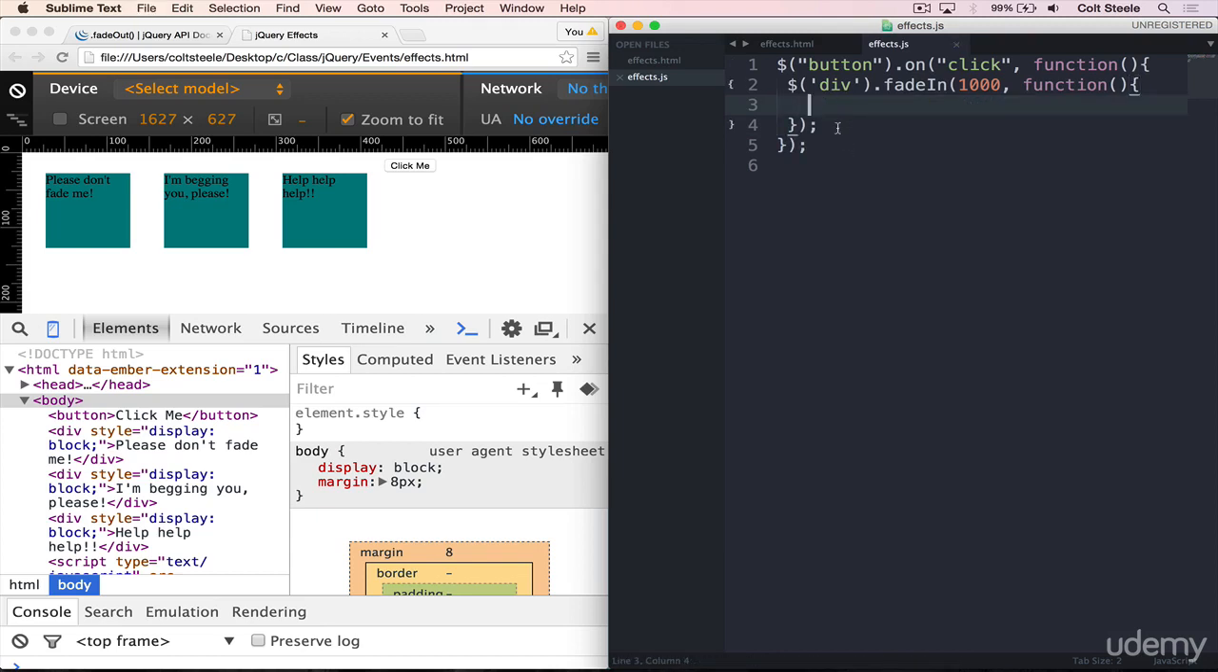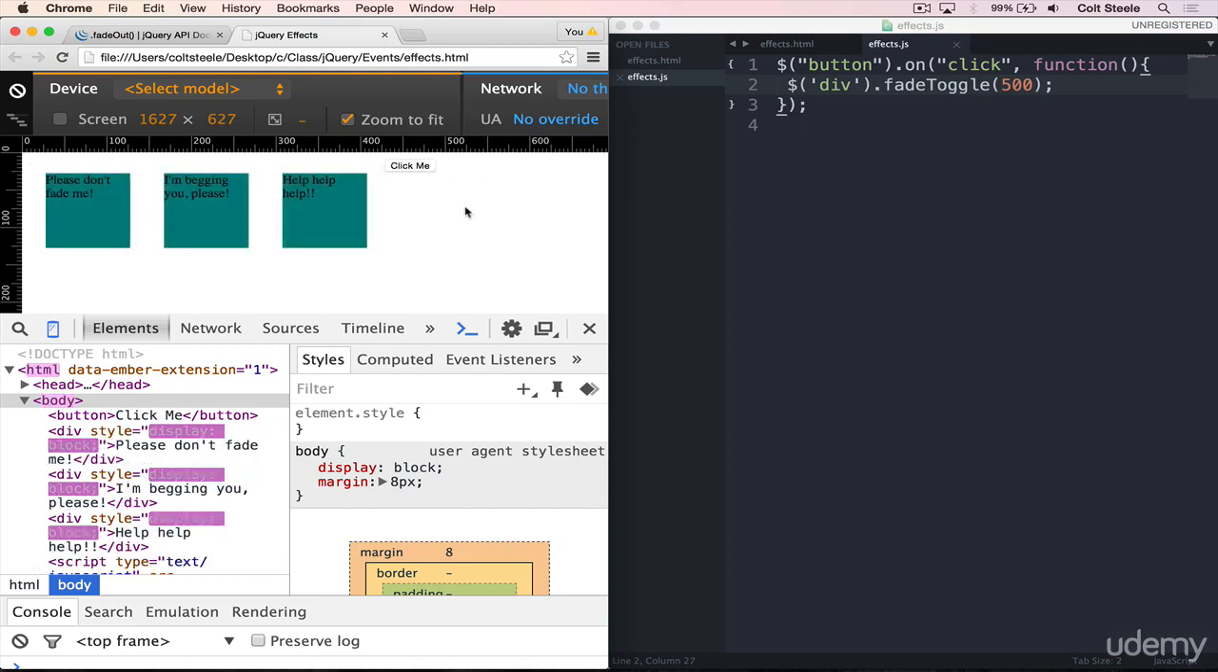jQuery provides one more nice fade method, which is called fade toggle. And fade toggle works the same way. I provide a number of milliseconds, and it will know if it needs to fade something in or out, depending on if it's currently showing or not. So if I refresh and I click on fade toggle, it starts by fading them all in, and then fading them all out and back in. It's basically like using toggle class with jQuery, where it just decides if it needs to fade in or fade out. All right. So that's fading.